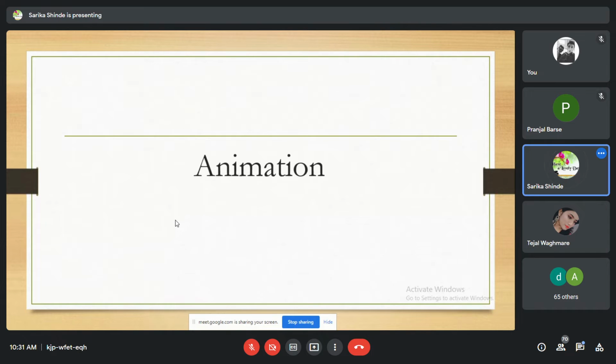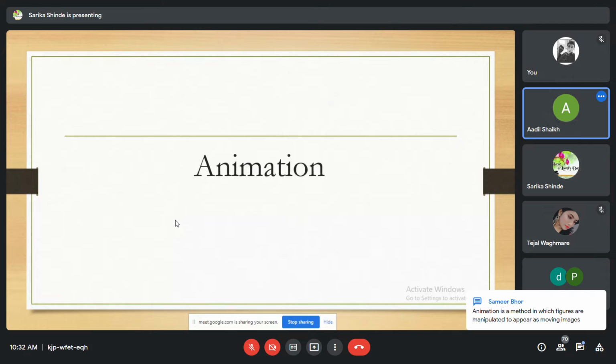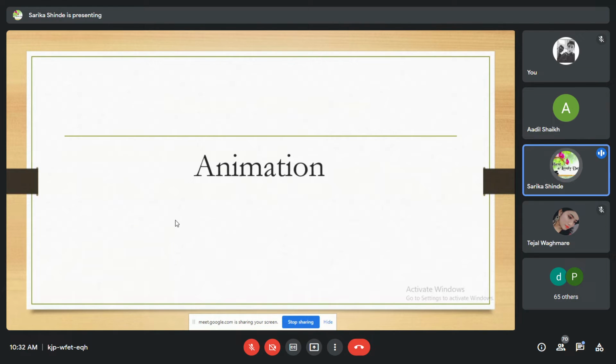Okay? Animation can be used to explain things which are more visually appealing. Like, say, I have to explain to someone how an engine works, but I can't just bring an entire engine in front of me. So I'll show an animation of how an engine works. Yes, exactly. We can show the animation of that engine, how it works.